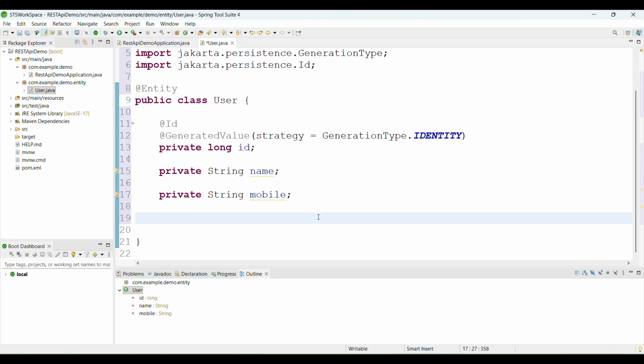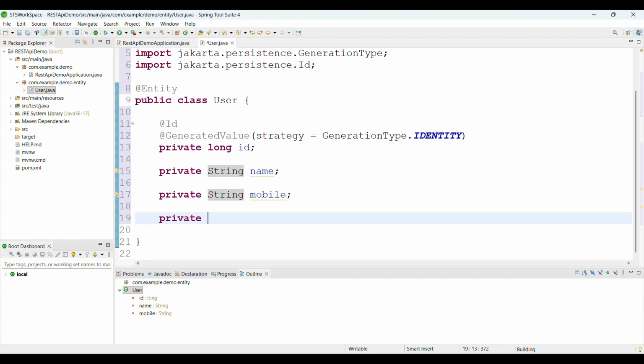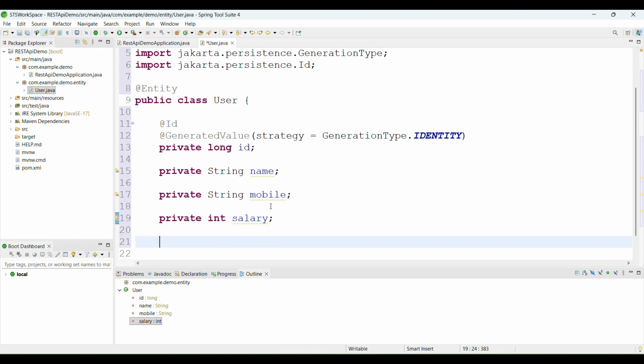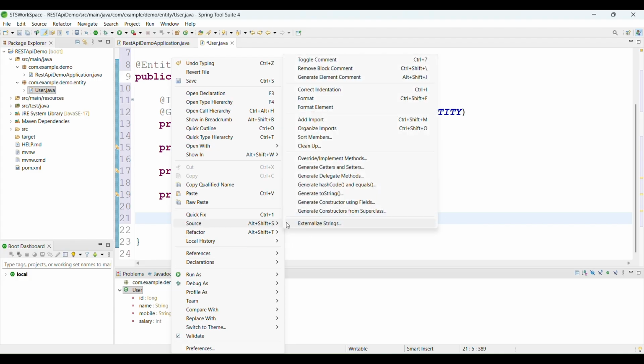and we will add one more thing. Suppose a contact number; we have already taken mobile number, so we will take it as a string, and we will take one more, suppose an integer, salary. We will take this field. For that we will generate the constructors, getters, setters, and toString method.